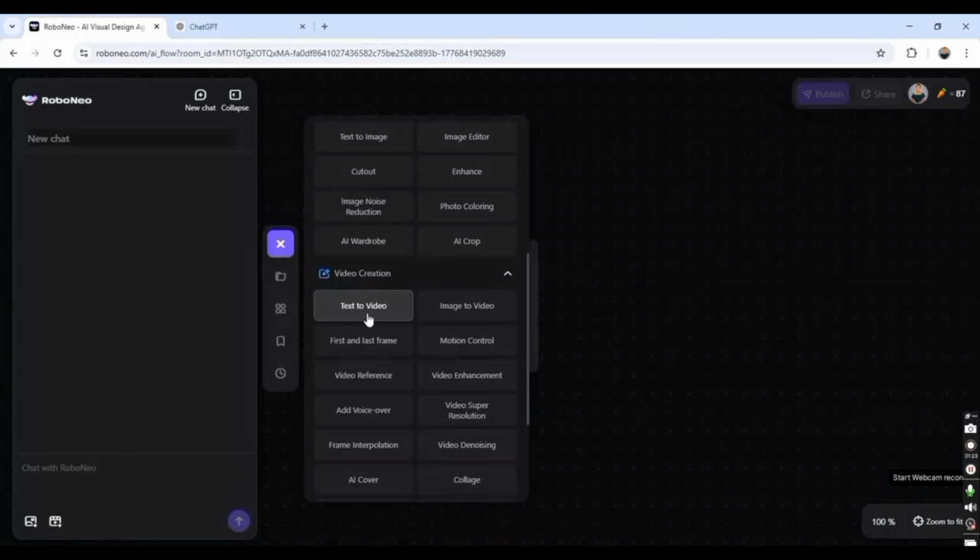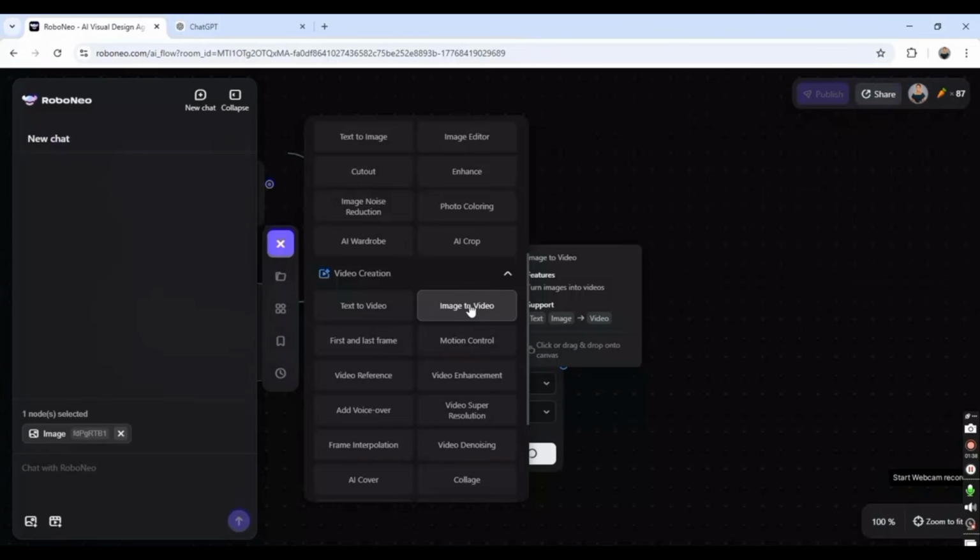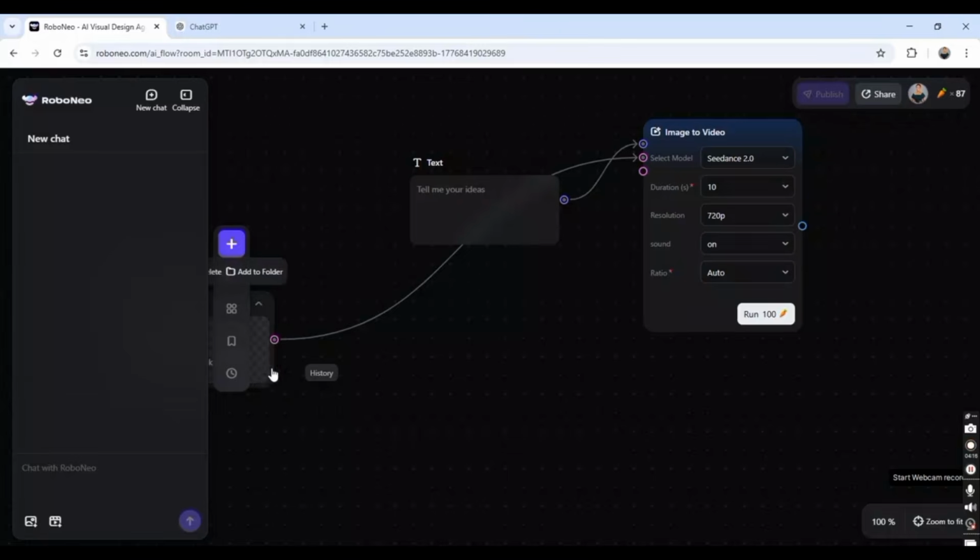Now if you want to do text to video, maybe you want to paste your text, you have your prompt already, you can select text to video. Go ahead and select image to video. Once you select image to video, come over here. What you selected is here already.